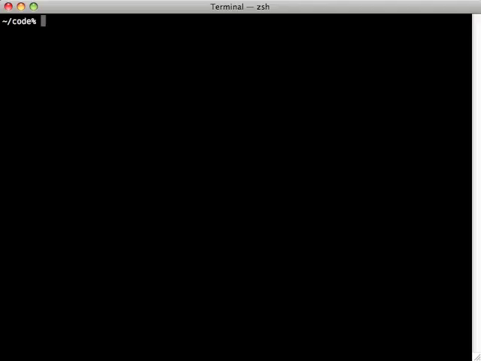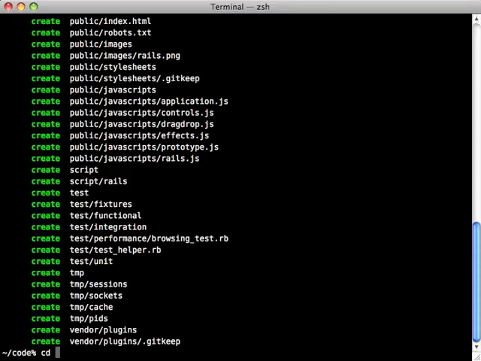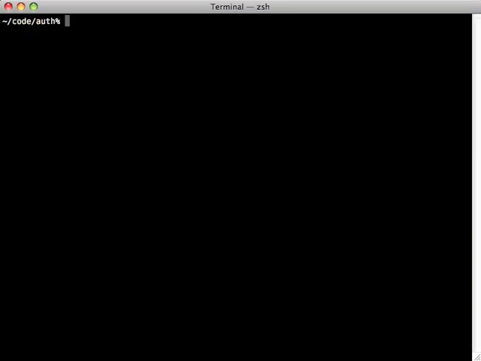Now, since I want to create this from scratch, I'm just going to start off by creating a new Rails application. Let's just call it Auth. Then we'll cd into there. Let's first start off with the sign-up process. So we need a controller for creating users. I'm just going to generate a controller called users, and we'll give it a couple of actions. I'll just do the new action for now.